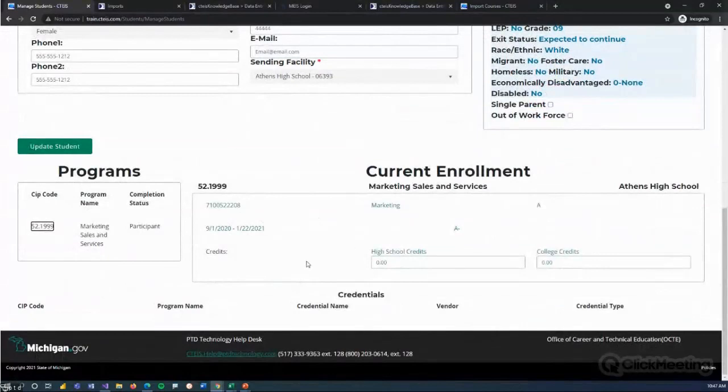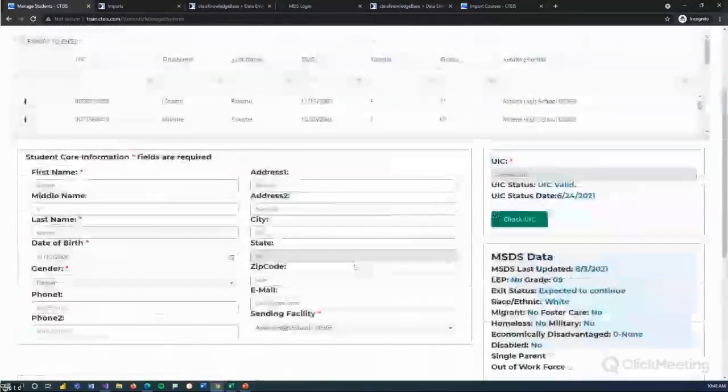It also will list the individual courses that they're in, or the programs, so that if you need to, you can update their individual student credits for those particular courses. Down here also, if I have credentials for this particular student, it will list all the credentials. This particular student doesn't have any credentials, but that's available too. And as I said, we're looking to add competencies in there.